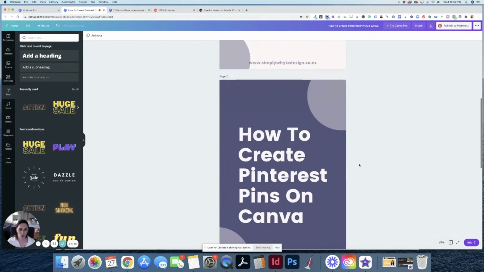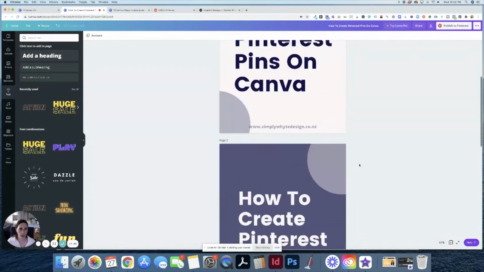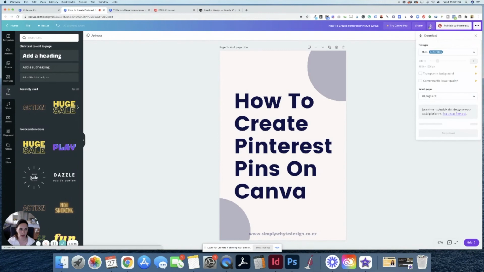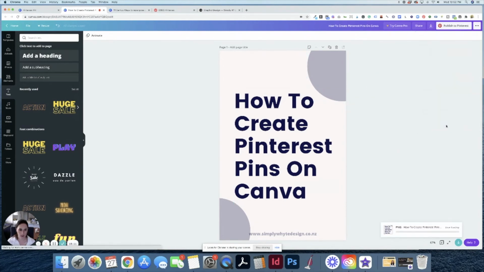Right, so once we have all our pins ready to go, we are going to export them. Canva makes it super simple. You click this download button over here on the right. Now you can select to download each one individually, or you can download them all at once, which I highly recommend. So I'm going to click done. One thing I forgot as well is make sure that your title up here is exactly what you want to call your Pinterest pins. It's a really good idea to make sure that they match, just because it's easier for filing. So I'm going to download that, and you can see that it's already starting to download.